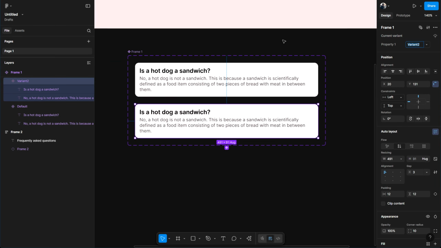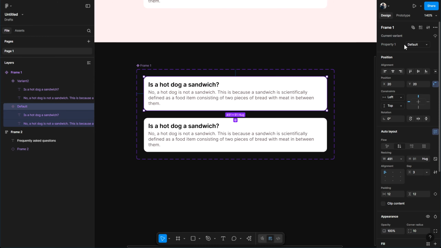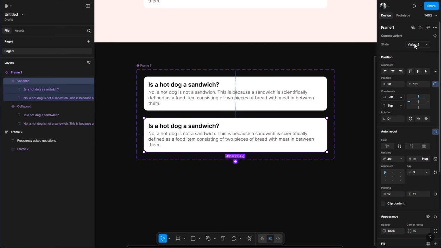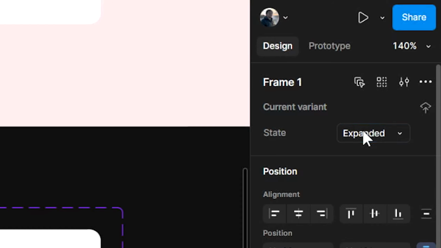Now we've got two variants of the same component. I'm going to go to the top one, I'm going to rename property 1 up here to state, and we're going to rename the value to collapsed. Then we're going to go to the bottom one, same thing. This time we're going to name it expanded.